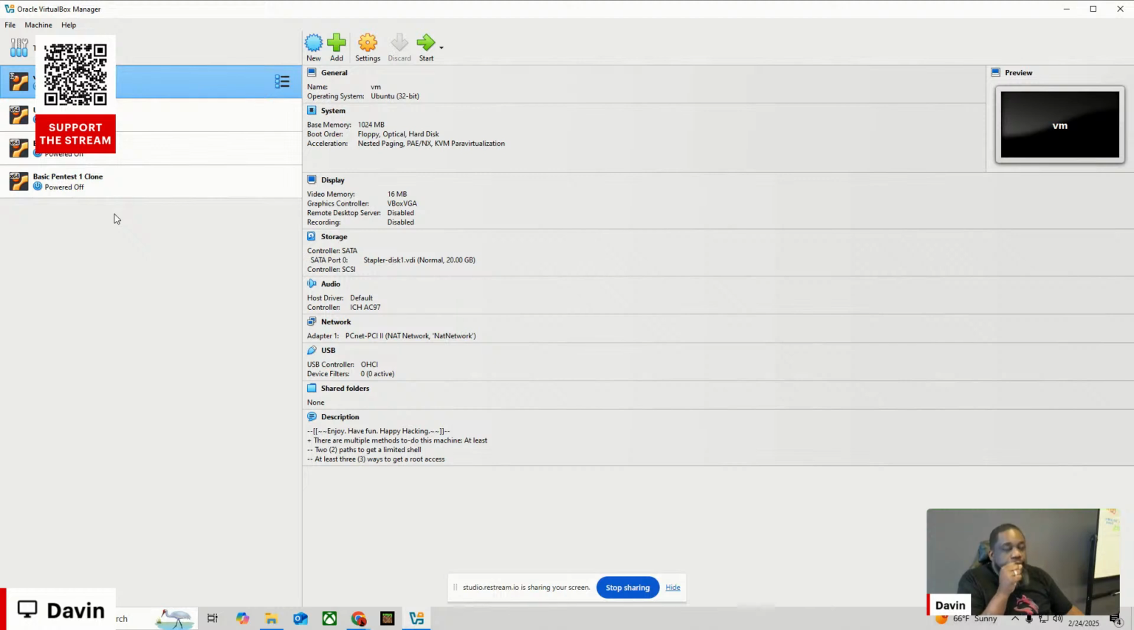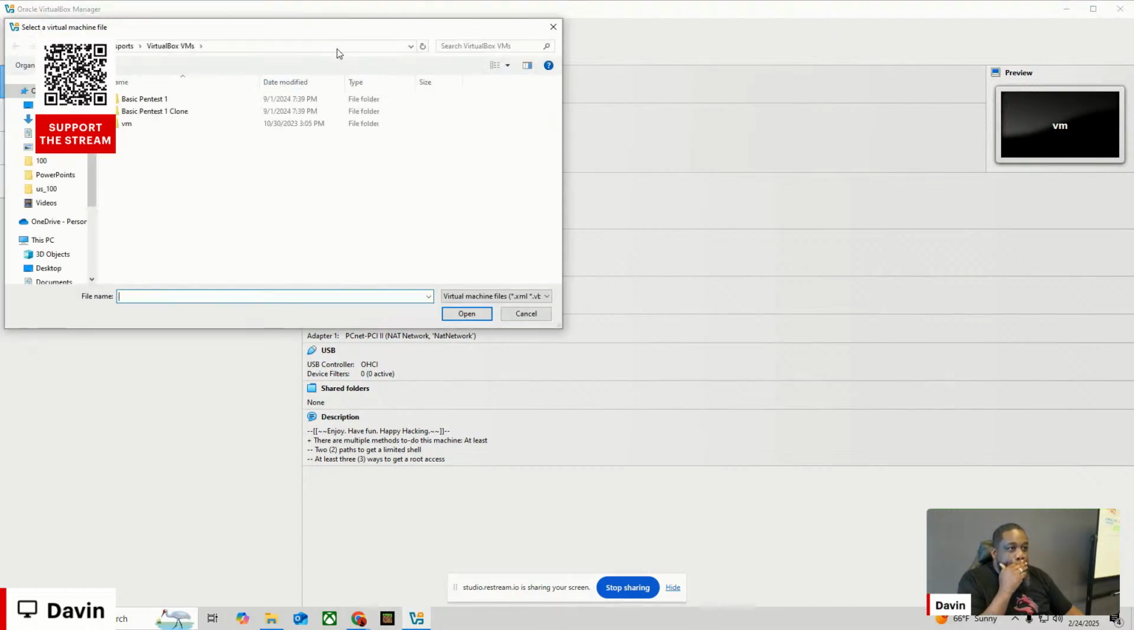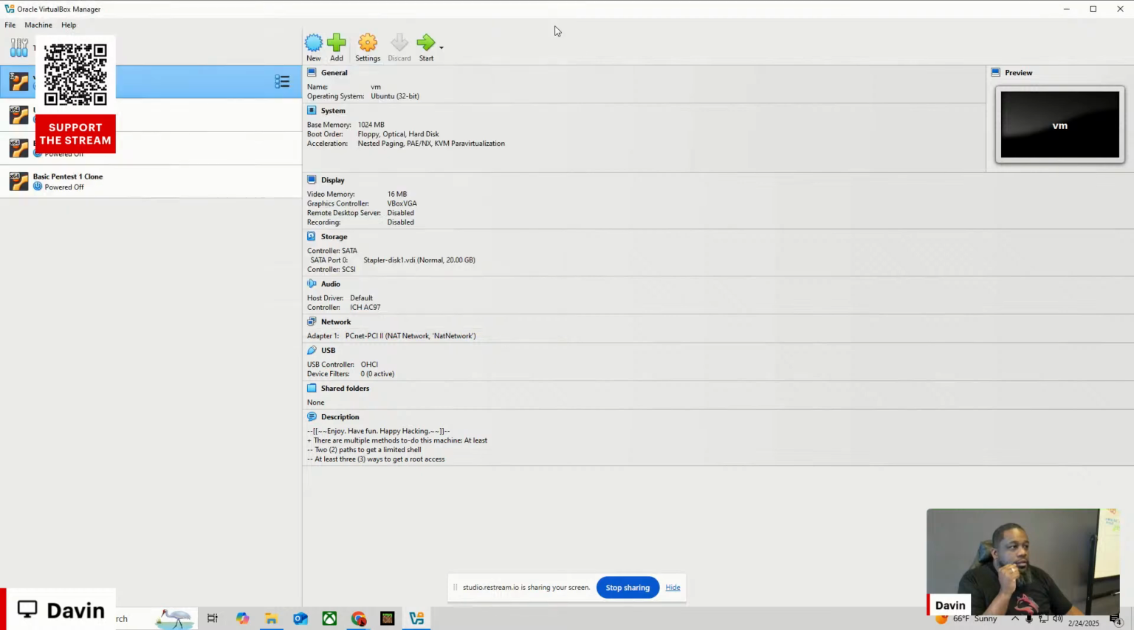So let's go ahead and start with the more difficult install first, which is going to be the Ubuntu setup. So we're going to start that by hitting add. How do we want to do this?